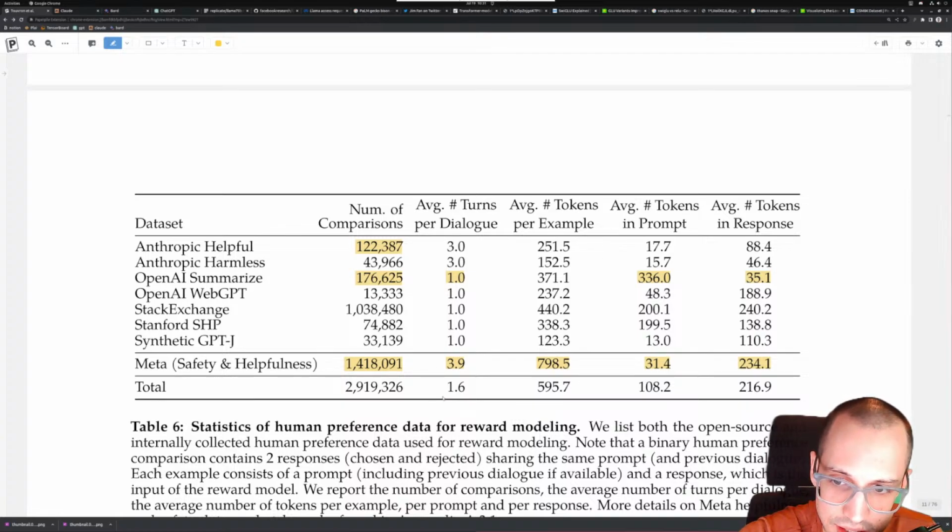But the Meta Safety and Helpfulness benchmark is basically a conversation. So the prompt itself is actually very short. It's only 30 tokens, and the response is much more tokens, and it's more of a conversation. So this is kind of useful. You know, they've provided, I guess, a safety and helpfulness data set that at least is different from the others, right? It's a slightly different format.